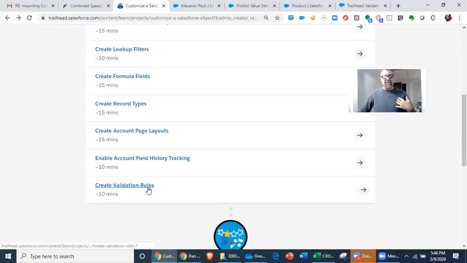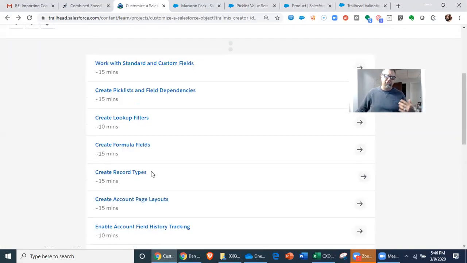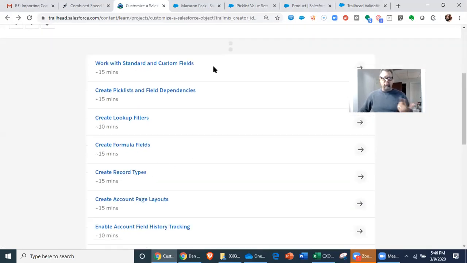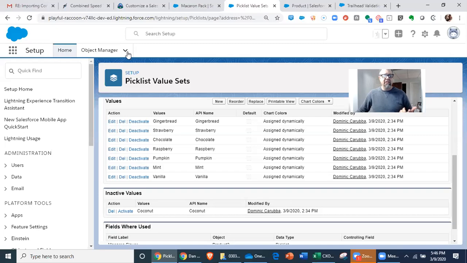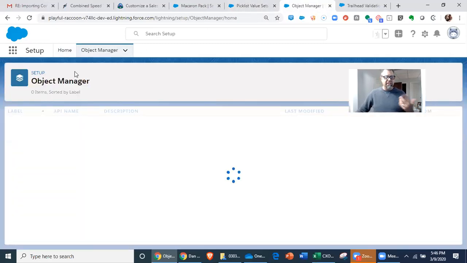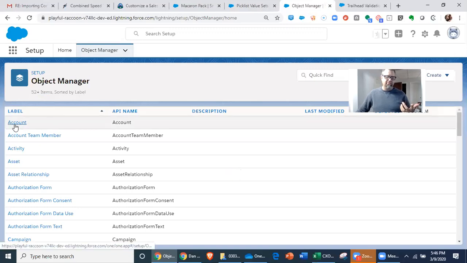And then creating validation rules again. So all of this won't be too terribly unfamiliar except for record types, which, by the way, let me just pop in and go to the account object manager so I can show you what a record type looks like.